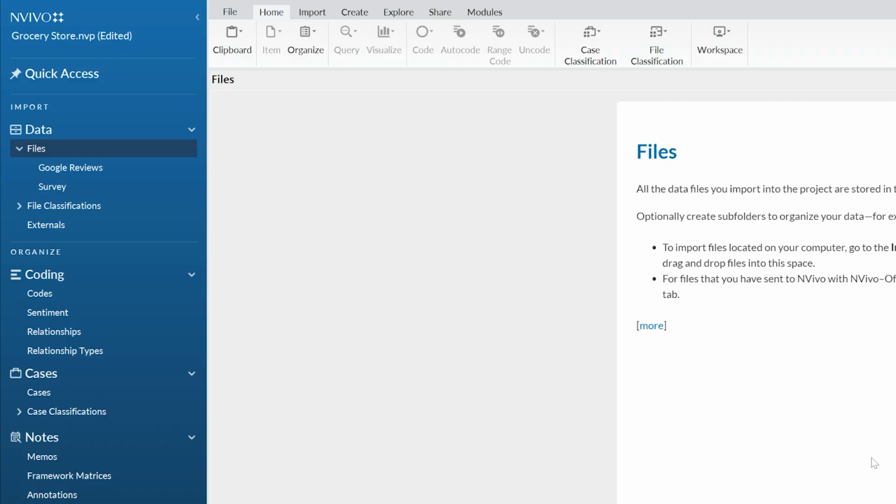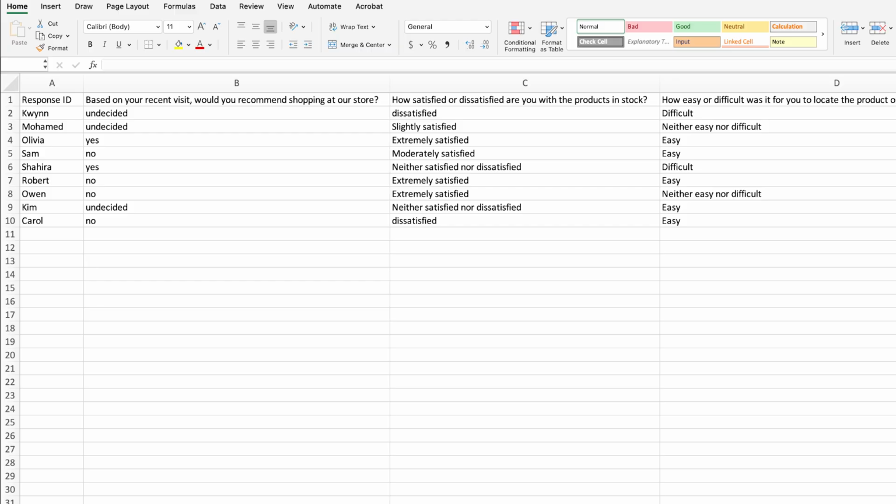While you could keep all files in one place, using a clear folder structure makes your project much easier to manage. Before we import, it's always a good idea to take a quick look at the dataset to confirm the format and get familiar with the contents. In this case, our data is stored in an Excel worksheet, so let's open it up. In column A, we see names we recognize: Quinn, Mohammed, Olivia, Sam, and Shahira, along with some new people like Robert, Owen, Kim, and Carol.